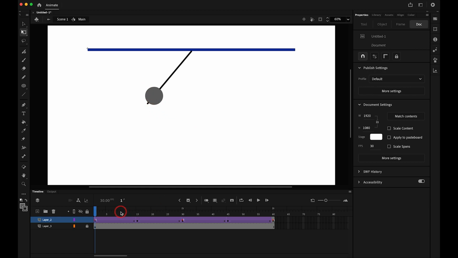As it comes down from here, it will be a little fast as gravity is acting on it. And as it goes up from there, gravity will pull on it and it will become a little slow. This concept is called slow in and slow out, or ease in, ease out. And this is one of the animation principles out of the 12.